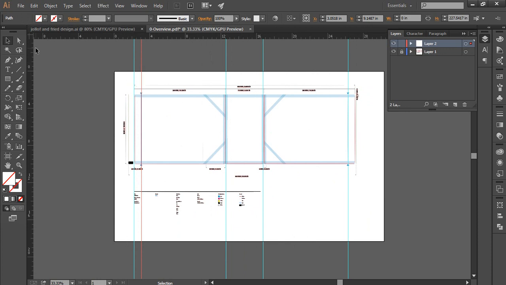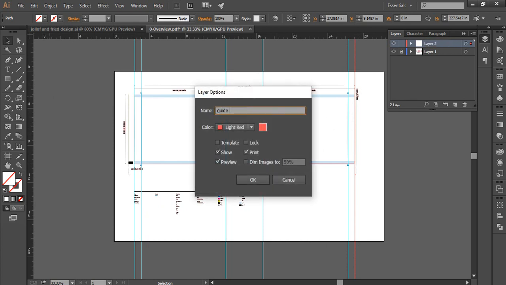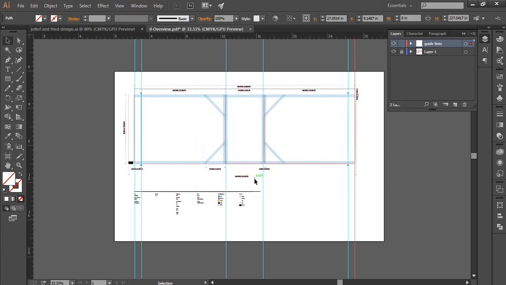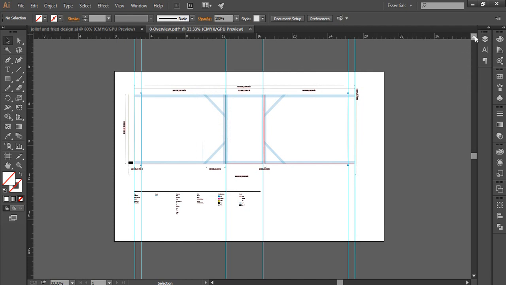Now all these lines that I'm putting serve as guidance for the original design I want to bring in. I call them guidelines. I want to rename it guidelines, and I can leave it color red, and then lock it. And then the next thing I'll have to do now is to create a new layer.